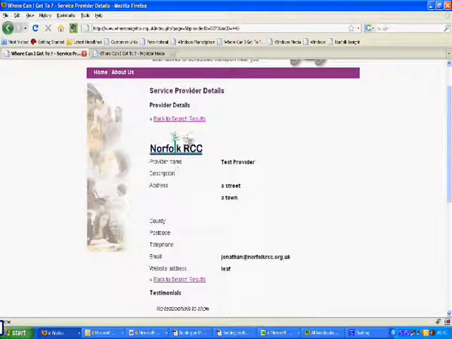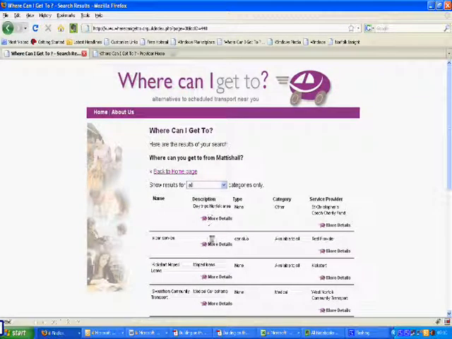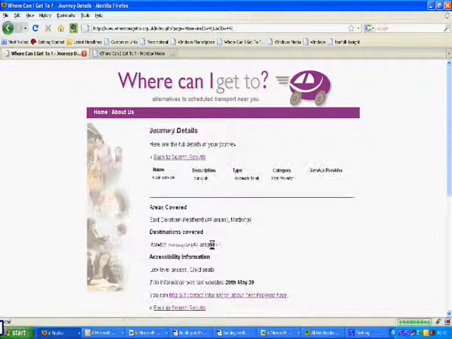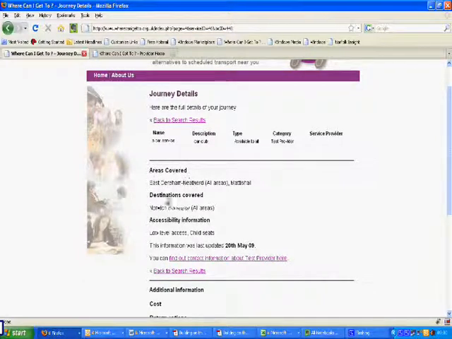That's your profile page, and you can see where the logo is produced up here. Or I can find more details about that service, which gives me the information I entered in terms of areas covered, destinations covered, and we can see the Norwich and then hospital there, the access information, and importantly, the last time this information was updated.